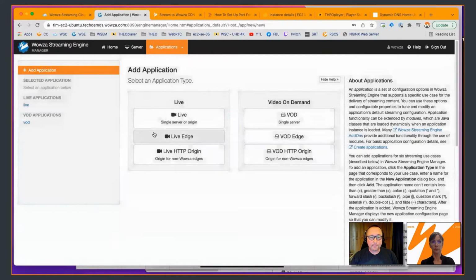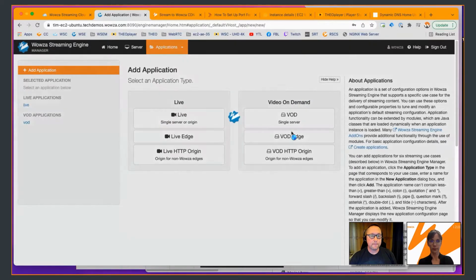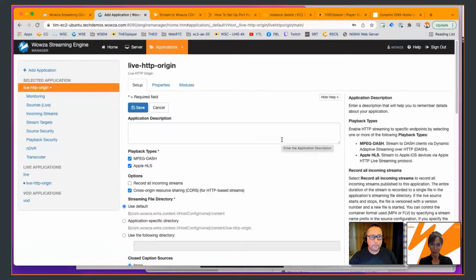I'm going to create a new application where I have the option Live Edge, Live HTTP Origin. There's several VOD options. I'm just going to hit Live HTTP Origin and I'm going to call it Live, and its preset is Live HTTP Origin. So that's a new application. People can call that whatever they want, but just for this demo, we're calling it the live HTTP origin. Definitely, and many of you are familiar with Wowza and the structure that supports applications in our media server. You could call this Tim's awesome stream application, whatever.